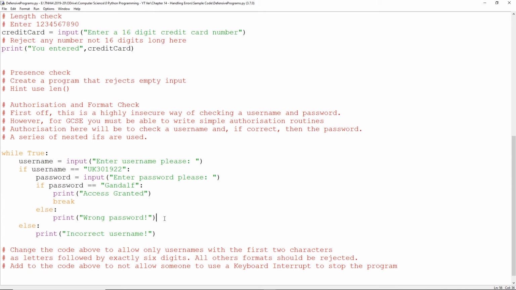So what you want to do with this one is change that code to only allow usernames with the first 2 characters as letters, followed by exactly 6 digits. There's some kind of length check required there. All of the other formats should be rejected. Then stop them, be able to keyboard interrupt that whole process. So add a try except round some of that code to stop it. Have a go at that, pause this, and I'll show you the answers in a little bit.